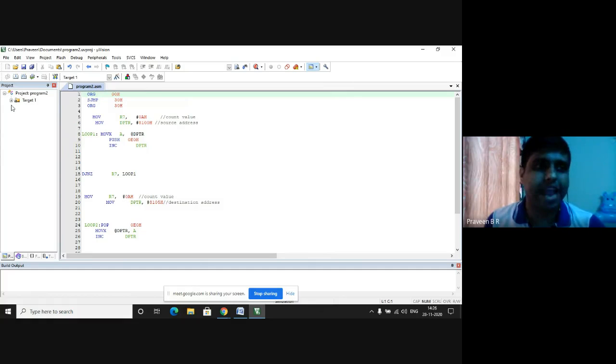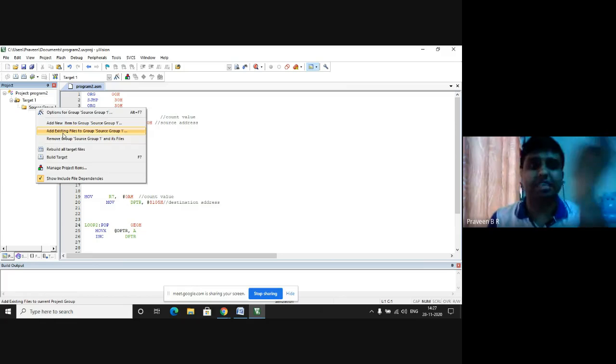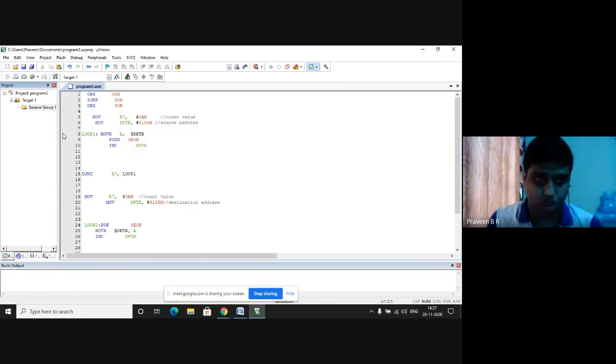Next, you have to expand target 1. You get source group 1. You have to right click on source group 1. You have to choose add existing file to the group. Why do you do this? To the program, I am adding assembly language program what I have written. So I'm adding the files to this particular project. So I click on add existing file to the group.